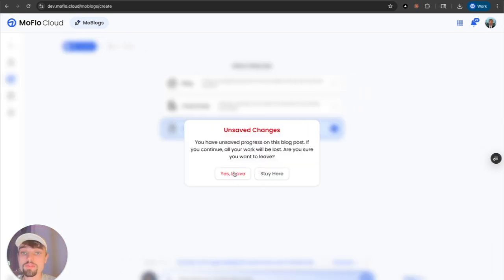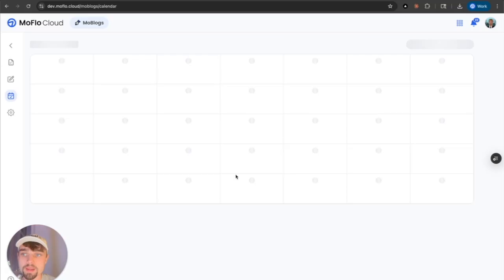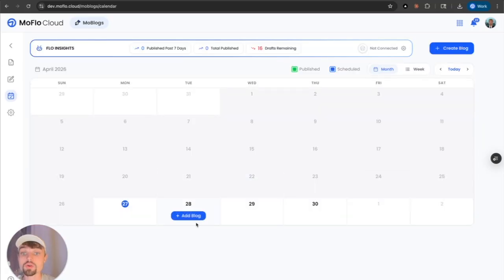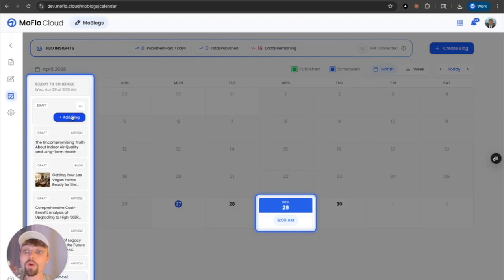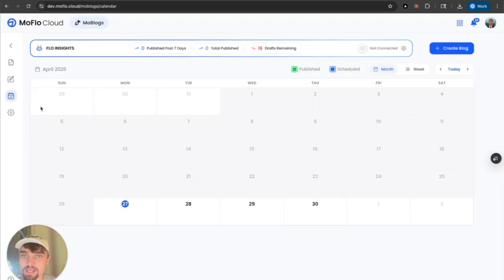Over here on the calendar page, I'm going to leave the create page, as I've already gone through that flow on Mo Social. You'll see that this is very similar to Mo Social. If I click add a blog and I put it at this time, I can quickly just schedule a blog just like that into that selected time by clicking the add blog button, if my website is connected.